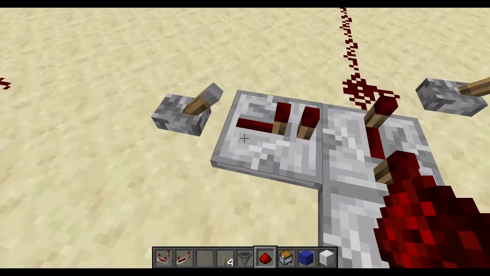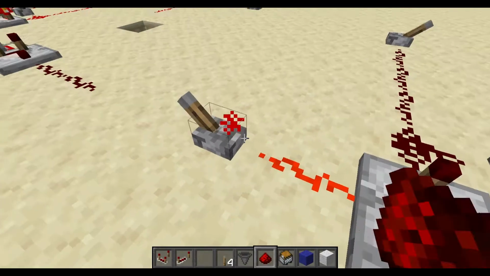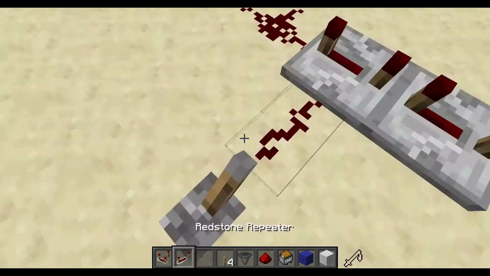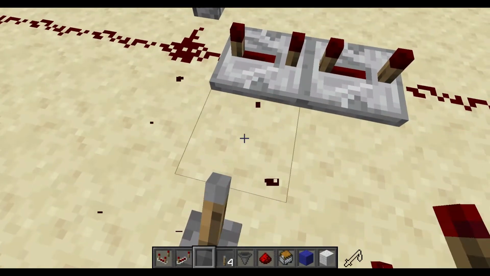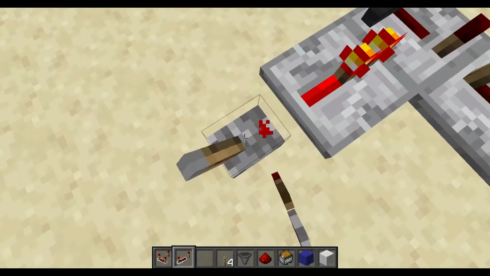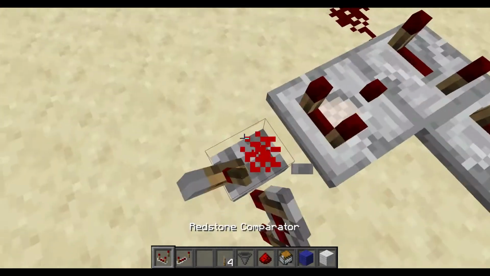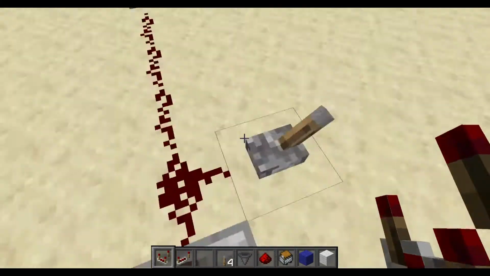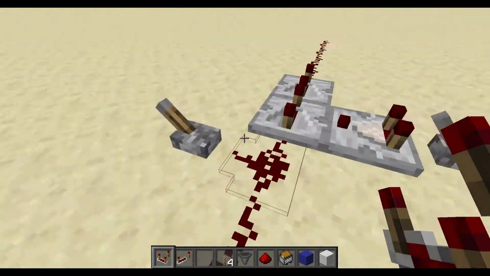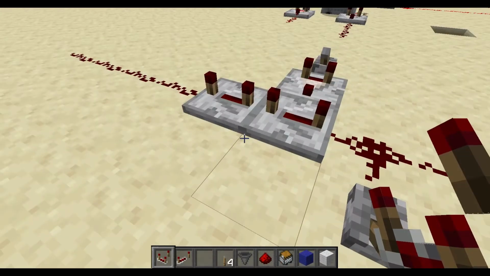But this locking right here will not work like this. It needs to be coming from something that will power it. So this will need to be hard powered to be locked, which a repeater can do, and a comparator can do. If you do not know what hard powered is, you can always go back to the last episode of Redstone Concepts, which I'll have linked in the description.